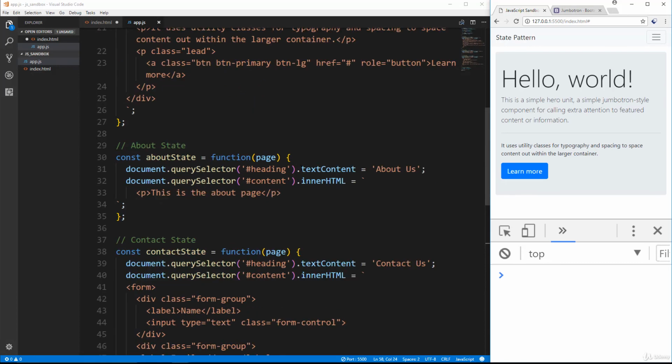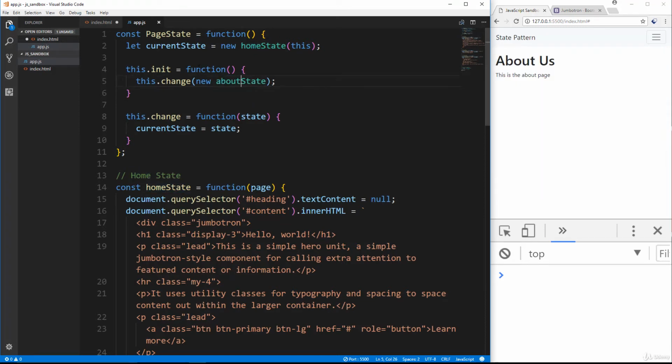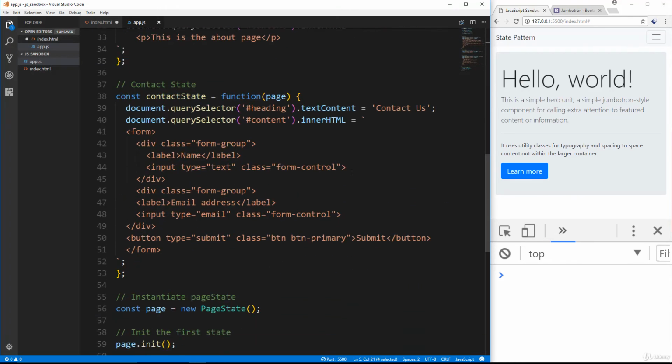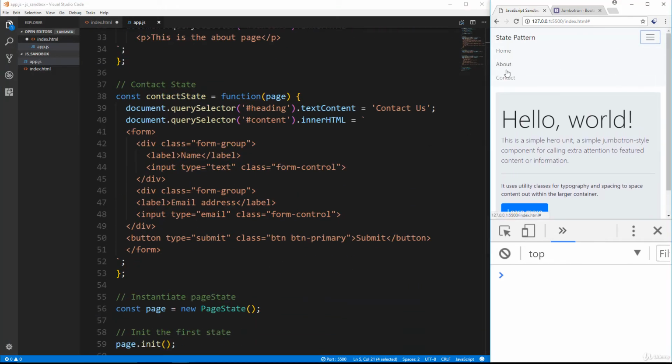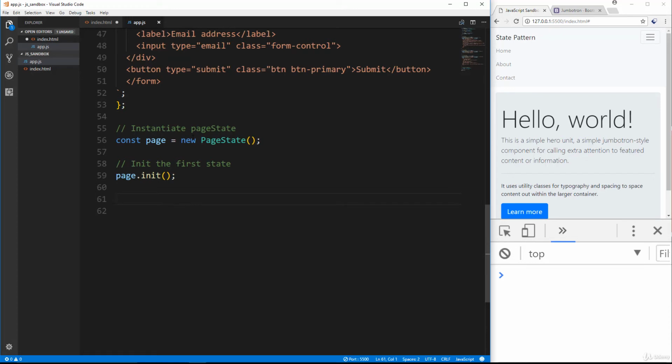All right, so if we were to change this in the init right here, if we were to change this to new about like that, then we're going to get the about. But we want the home state to be the initial state. Now what we want to do is make it so that when we click these links up here, we call event listeners that will change the state. So let's do that.